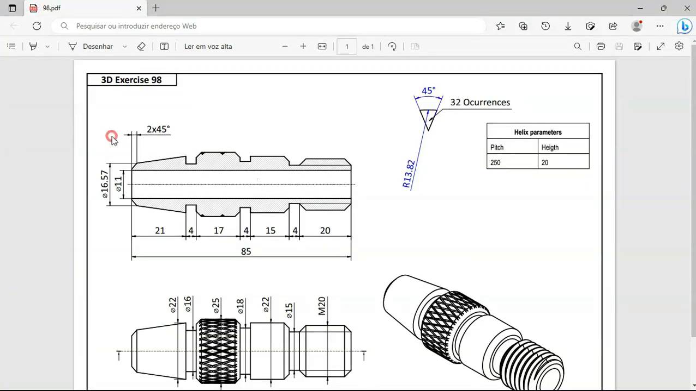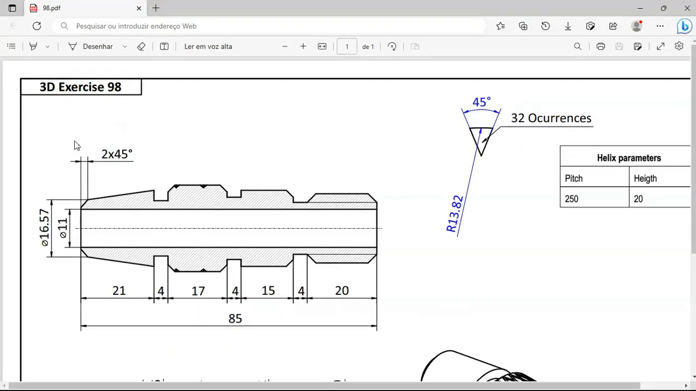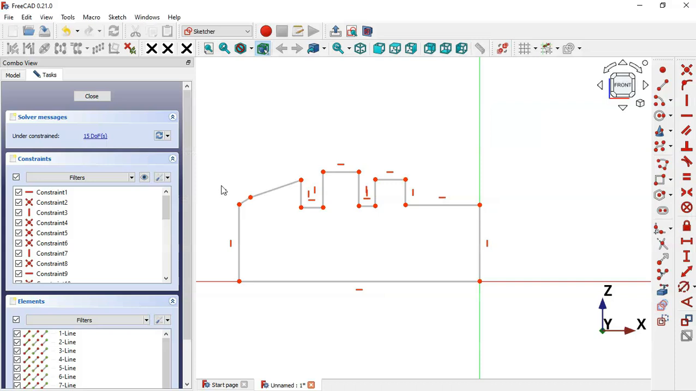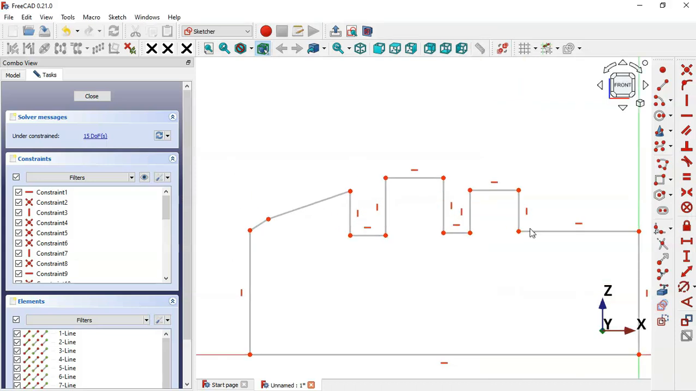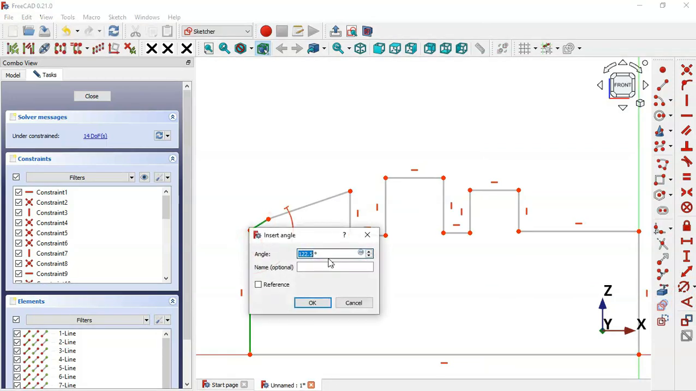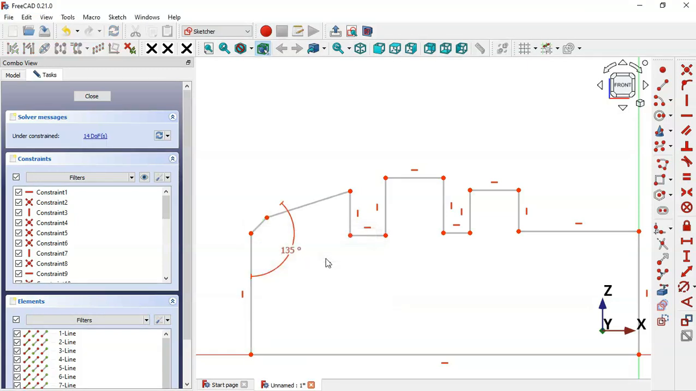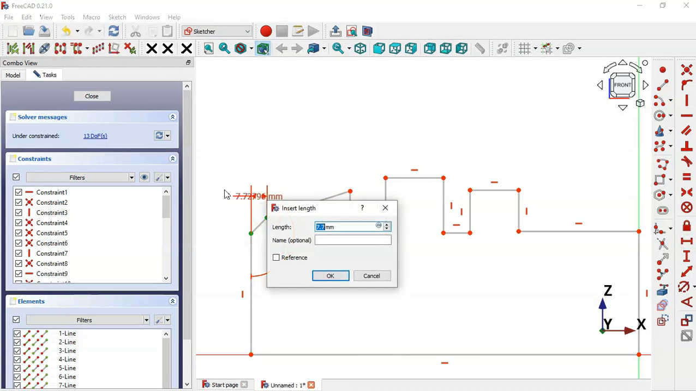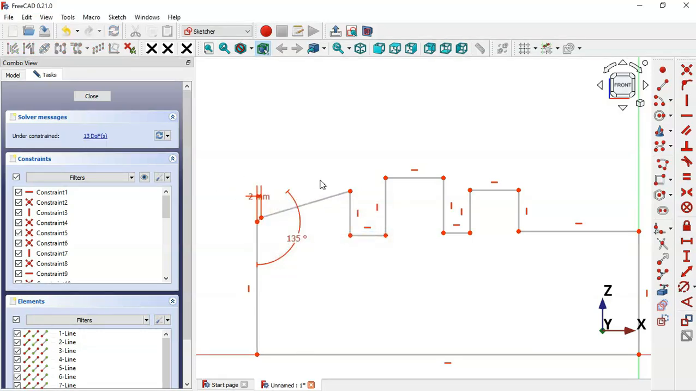As you can see here we have this chamfer here, 2 millimeters. So what we do here, first we select the angle constraint and then this line here, and we set minus 45 degrees, and you get this. And now select the horizontal distance tool, select this point and this point here and set 2 millimeters.